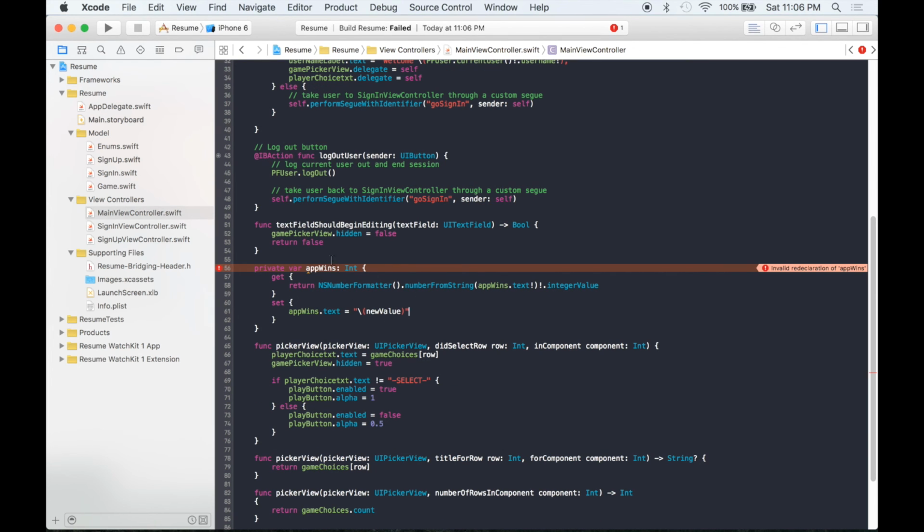Since we named this app wins and our label is already app wins, what we need to do is rename this. So let's just say get app score as our variable. What this is going to do is create a variable called get app score, and we have a getter and setter. So whenever we assign a number to this variable, it's going to get whatever the value is, and it's going to return what we have as a string and turn it into a number and return that. And then once it finally gets set, then it will set the new value.